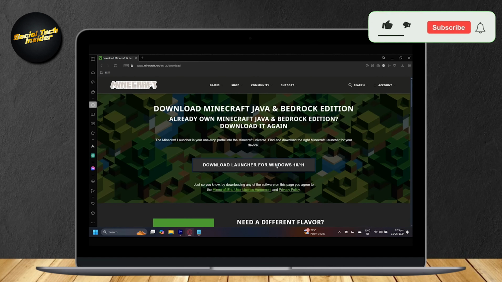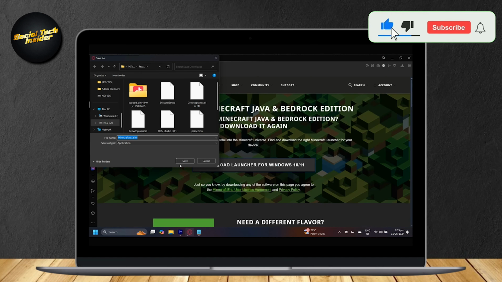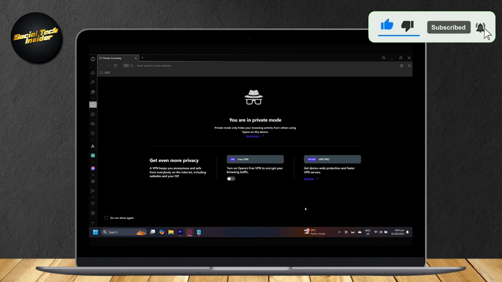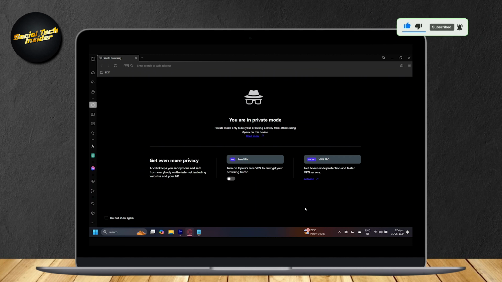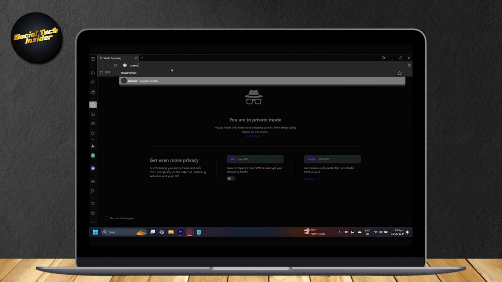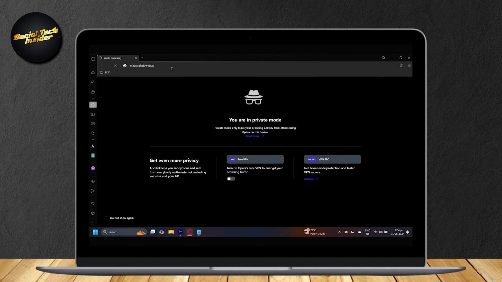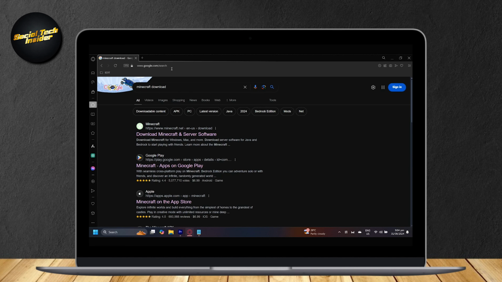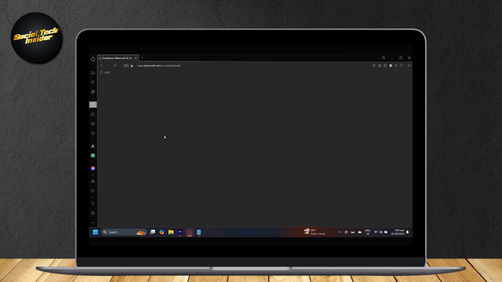So this is how you can download Minecraft for PC. If you want the Java version, which in my opinion is the better version, you can go ahead and go to your browser and search for Minecraft download. Now that we're here, tap on the very first link.